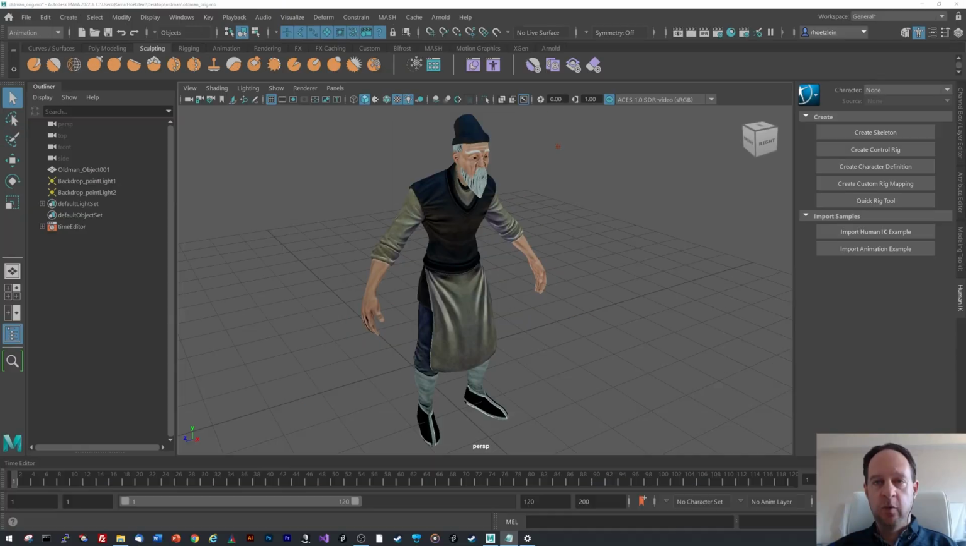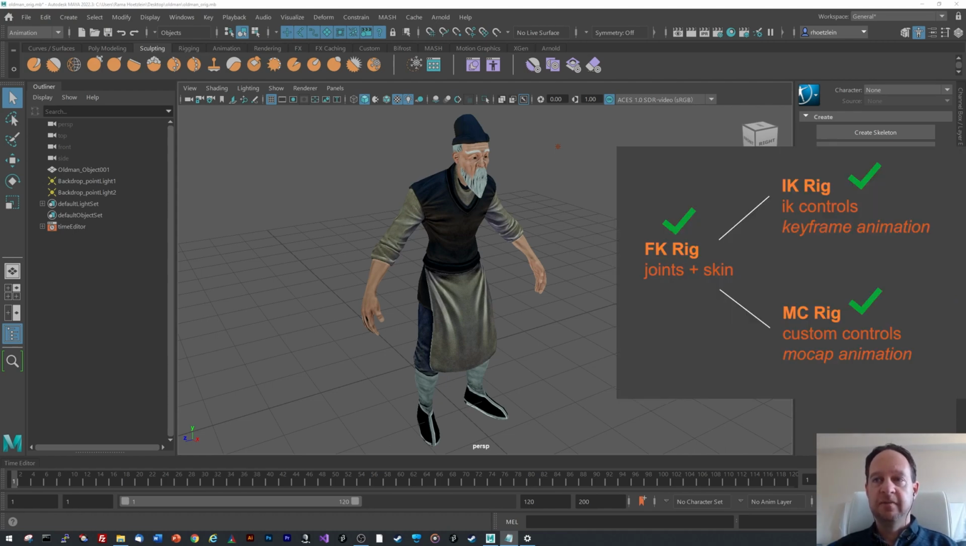With this completed MC rig, you can now work with many mocap clips, edit them in the time editor, and splice them together to create complex motions easily.